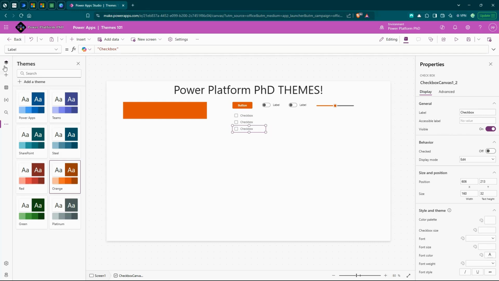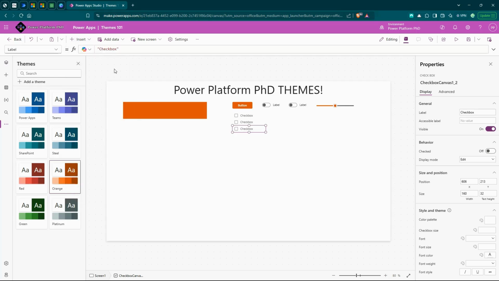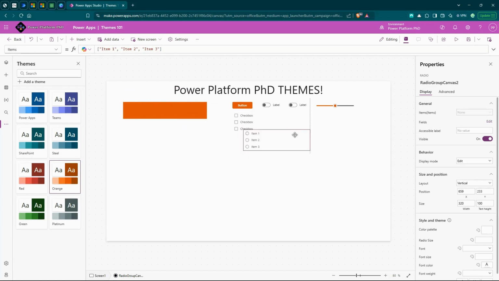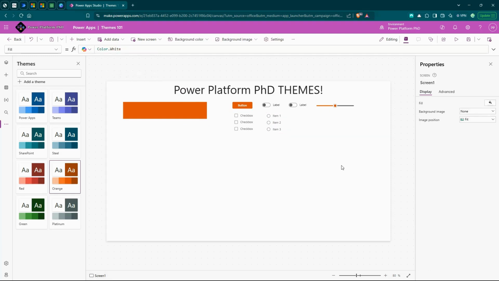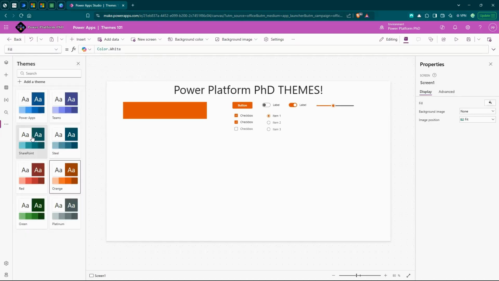Let's do a radio group. So how about insert a radio group? Again, I'm not going to change anything, but we're just going to have it like that. All right, that's kind of cool. If I click on some of these as well, let's actually run this real quick. Okay, if I toggle this, select a radio, click on these, you can see that the colors change. And if I go into the themes again and start changing these, now you have a better visualization of how these look. So that's how powerful the themes are.